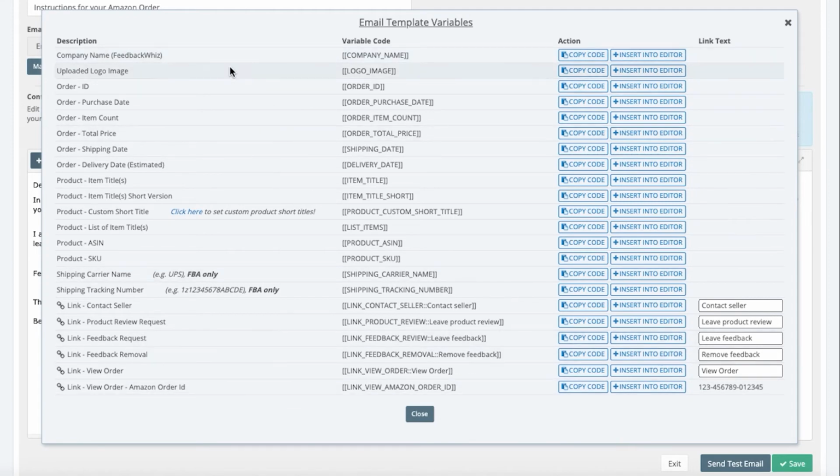We provide the variables for company name, logo, and your order information such as the order ID, purchase date, total price, etc. You have variables for your products that you can easily plug in as well, and for shipping information, contact seller, product review, or seller feedback links are also provided.